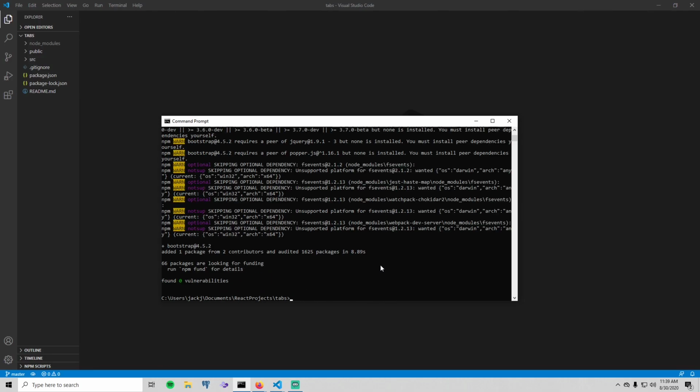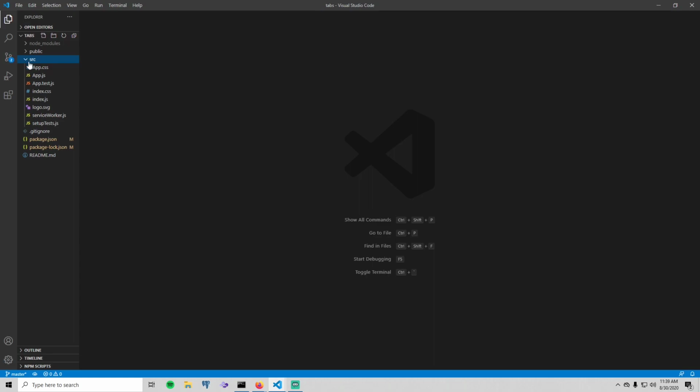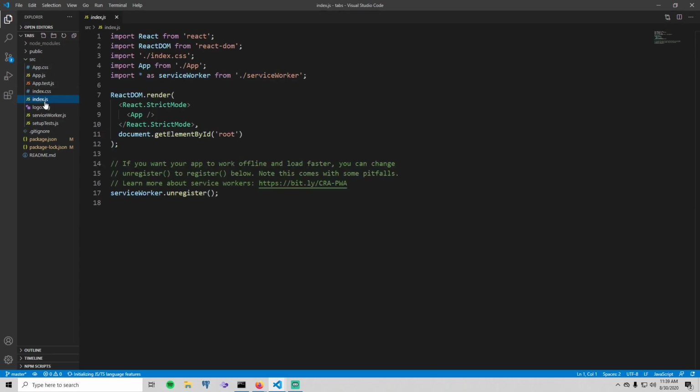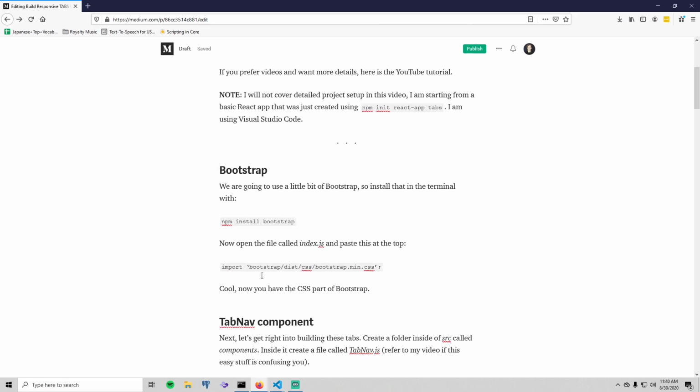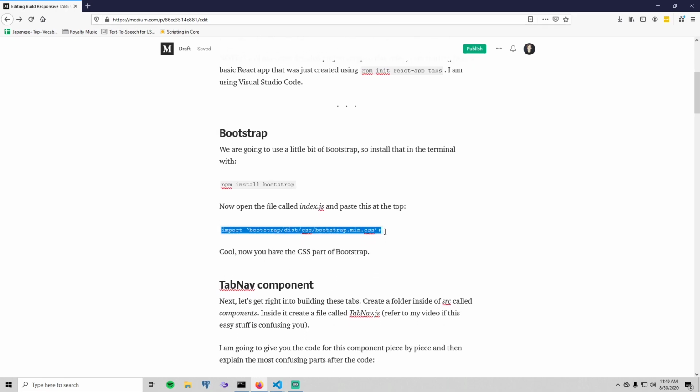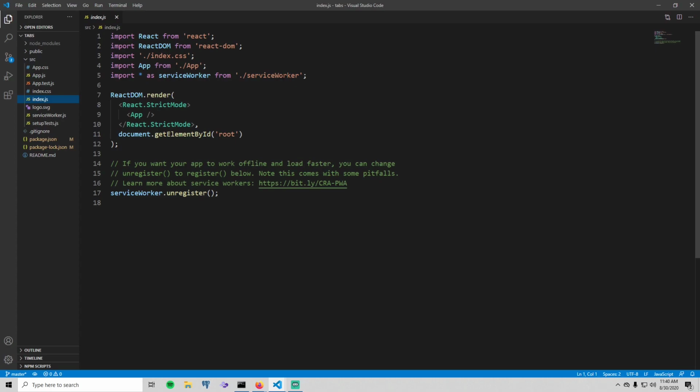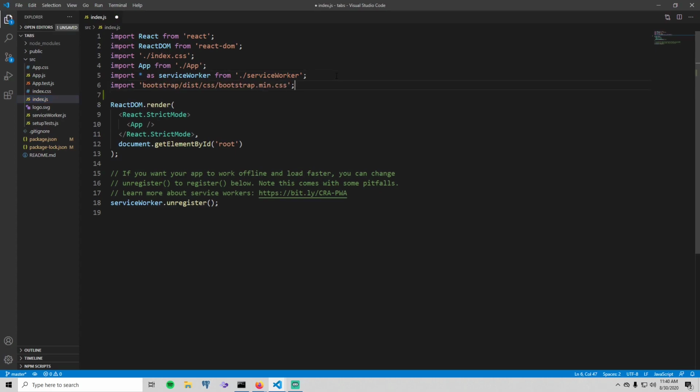Now that that is installed, go to source index.js and we need to go to the blog tutorial. So, go here and copy this import. I have not memorized it yet, so now just paste it in right here. Cool. Now you have the CSS part of Bootstrap. Next, let's get right into building these tabs.